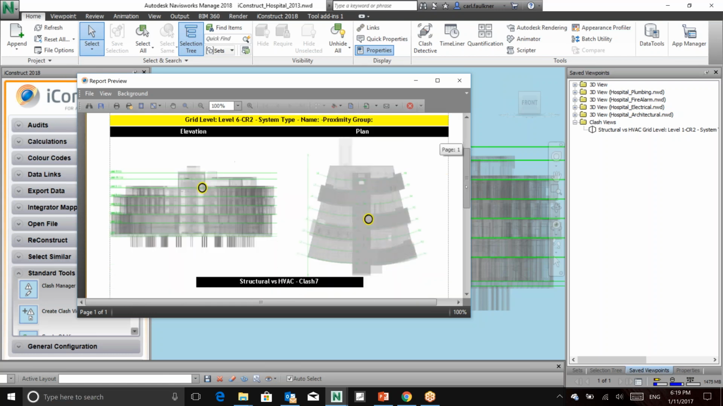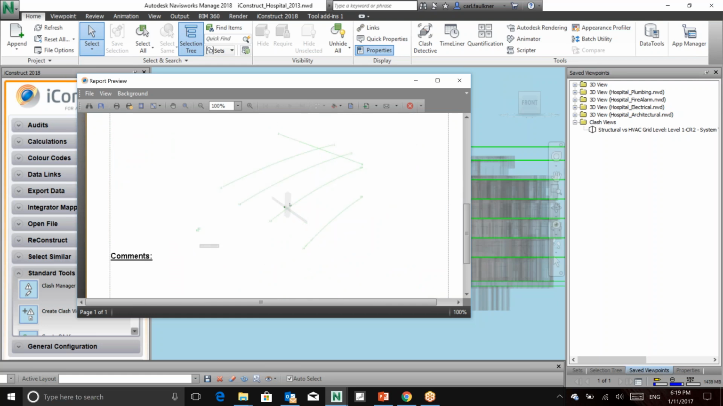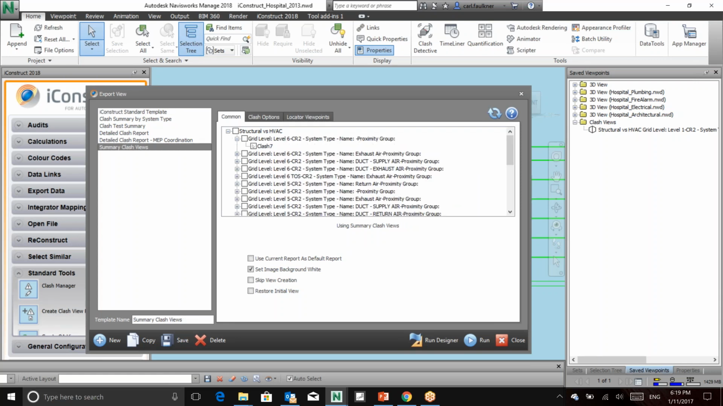So yeah, there we go. And look, I've set that as view transparent, but I've also set it as from a distance. And this is fully configurable. If we go back to our clash view report, in our run designer, sorry, I need to select the clash first. We'll just go back to that.